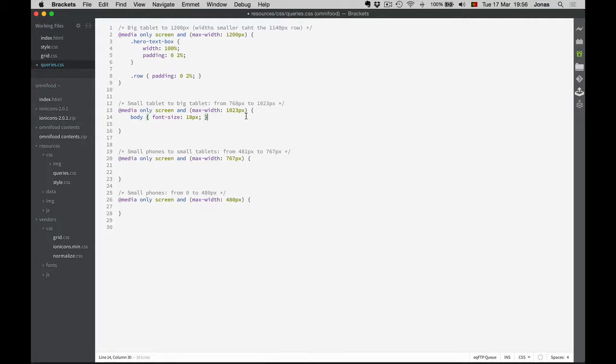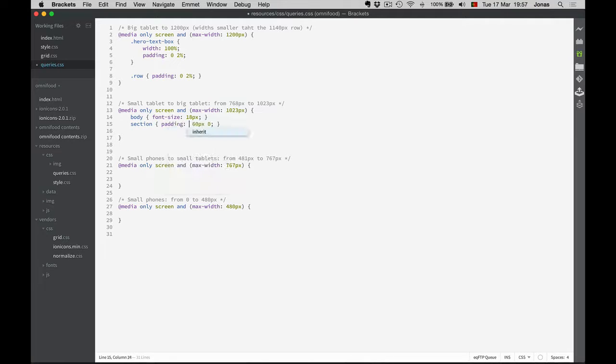And another thing that we should surely do, since we're now on smaller devices, is to change the padding of the sections. And this was 80 pixels top and bottom, and I will take it down to 60 pixels. Of course I have to write the padding here. Alright.